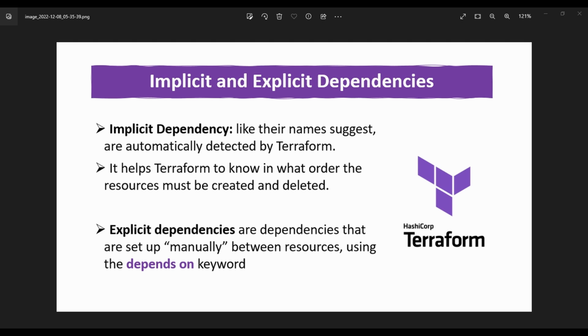Hello everyone, welcome back. In this video I'm going to explain implicit and explicit dependencies in Terraform. Implicit dependencies, like their name suggests, are automatically detected by Terraform. They help Terraform know in what order the resources must be created and deleted. Whereas explicit dependencies are dependencies that are set up manually between resources using the depends_on keyword. So let's see it in action.